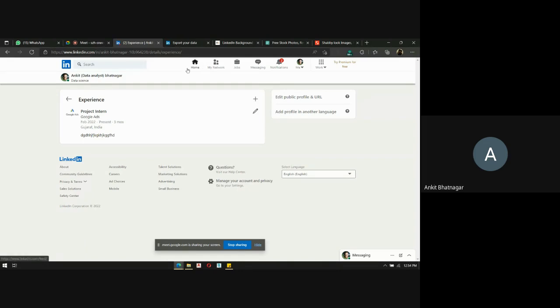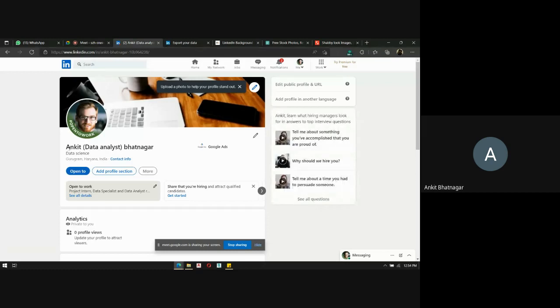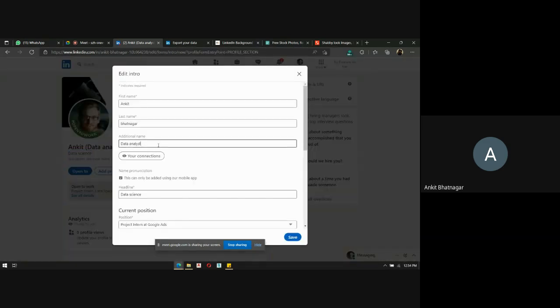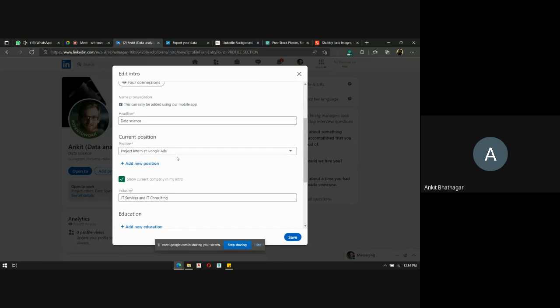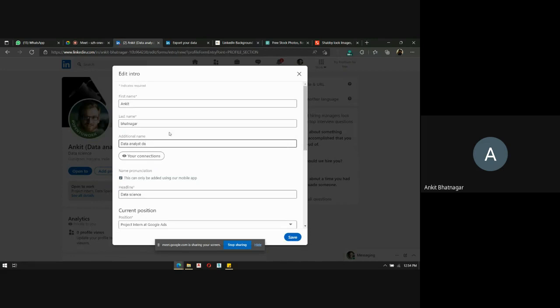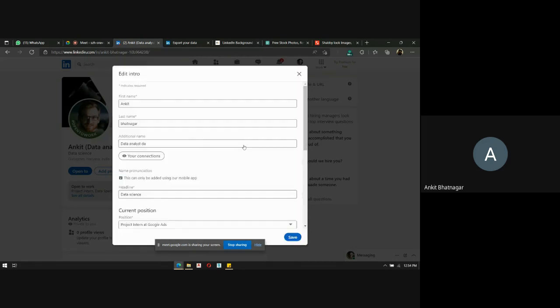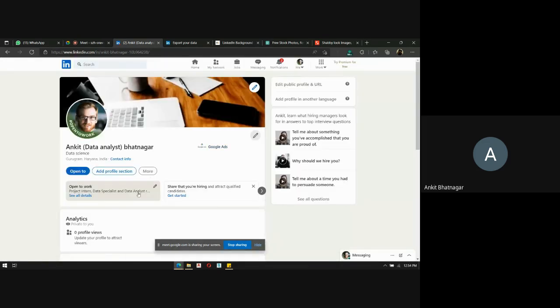One more thing I would like to mention: whenever you are writing your name here, do mention your skills. You can give as many skills as you want. For example, you can mention data scientist. You can add as many positions as you want, so that it is visible here.